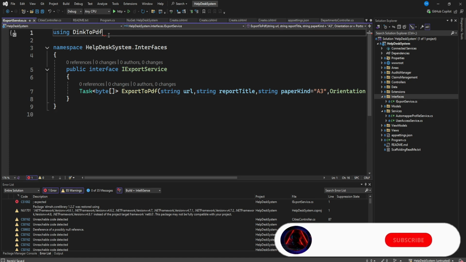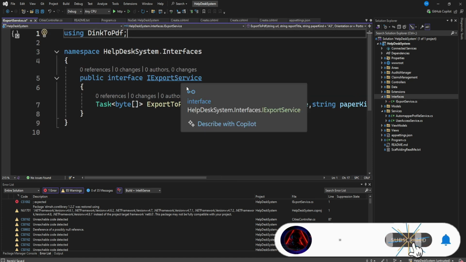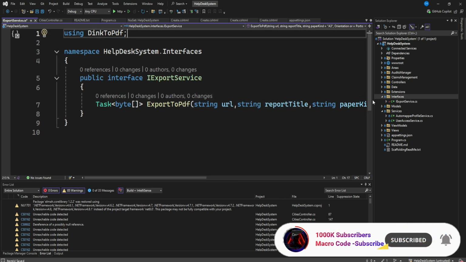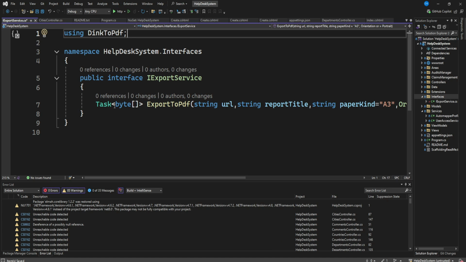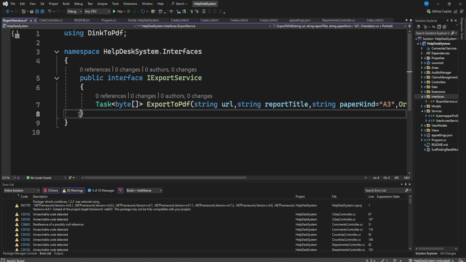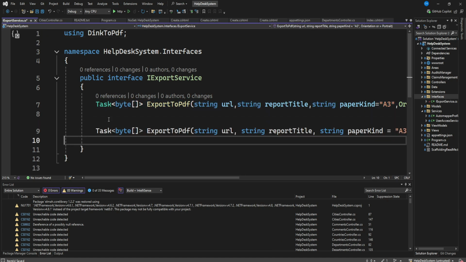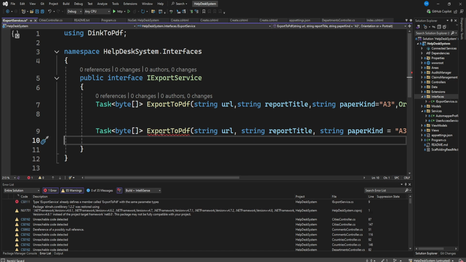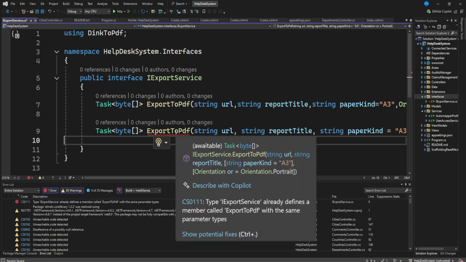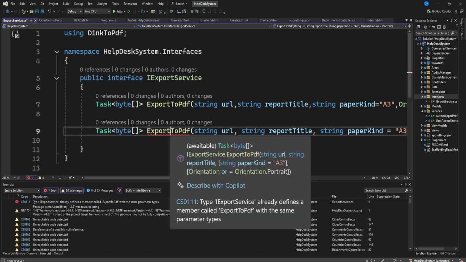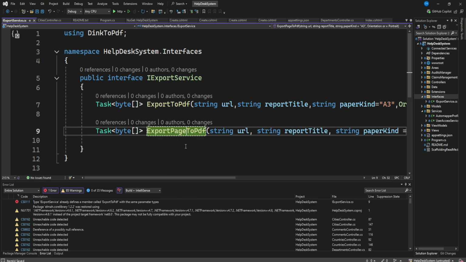Then we can now copy this. So let's just have this here. Let me zoom this. Then here, I want us to copy this. I want us to add as many as we can that we are going to use. So we have the ExportToPDF, and let's do ExportPageToPDF.